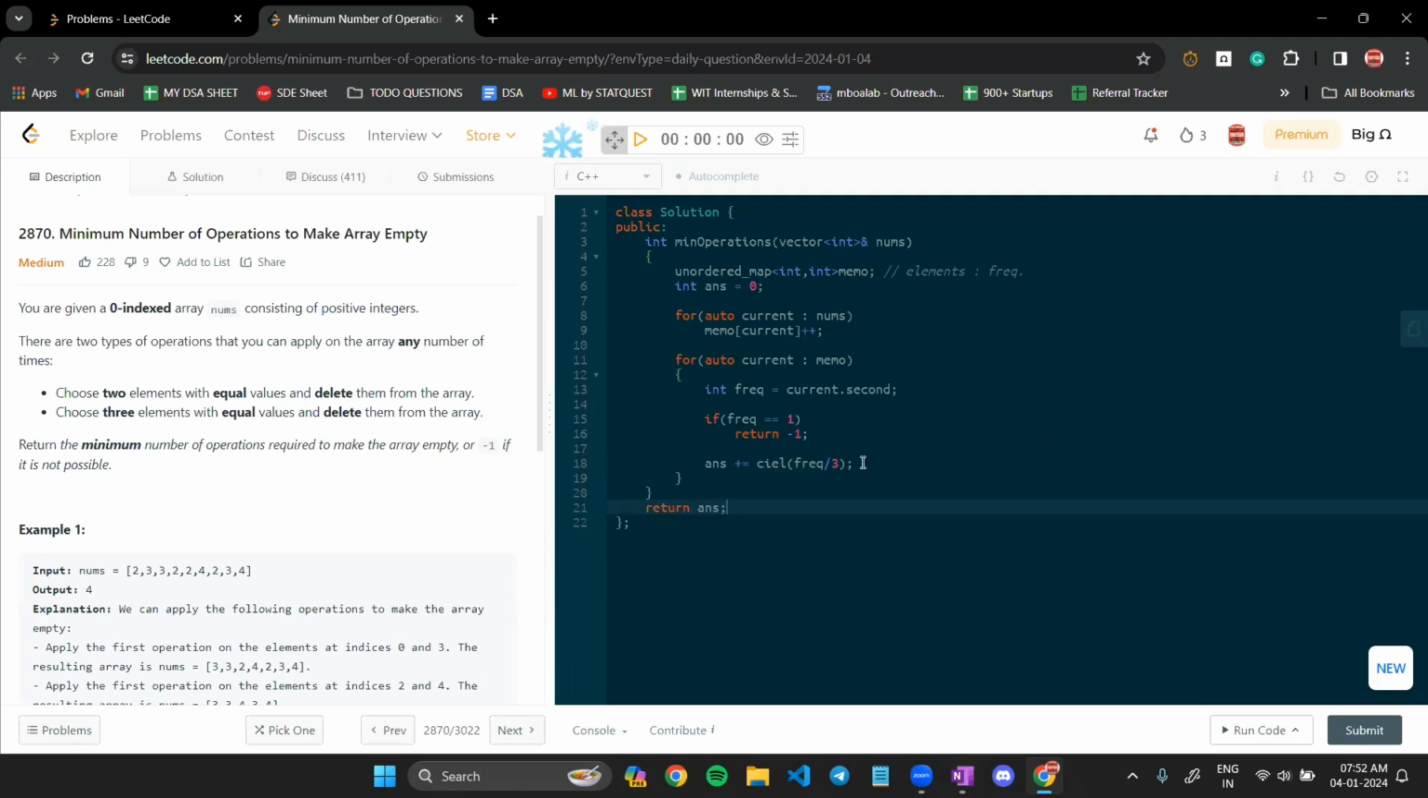Now, you will notice that we have made a mistake over here. If we do frequency by 3, we'll always get an integer value, because this is integer division. So we can either do 3.0 over here, which will give us a decimal value, and then we can find its ceil. Or you can write a double over here, which will give us a double value in decimal format. So we will be able to get its ceil, add it to the answer, and then our result would be correct.